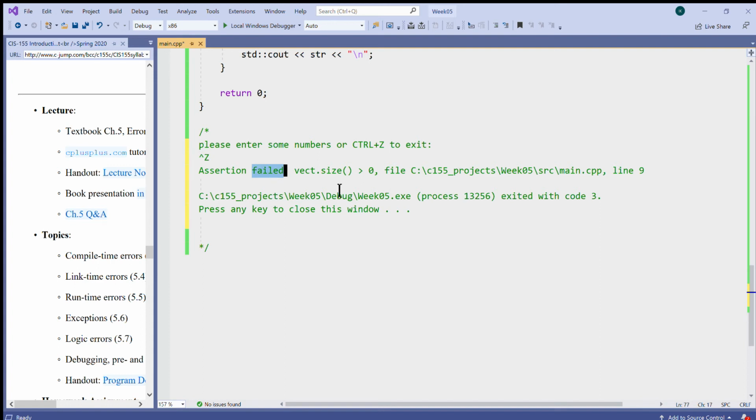Assertion has failed. And it tells me that vector size greater than 0, apparently, this condition right here, was not true. Apparently, the size of my vector was 0. There were no elements in it. And the beauty of this assertion is that it prints the file, and this is the whole path to my file, and it also tells me which line number this was happening on.